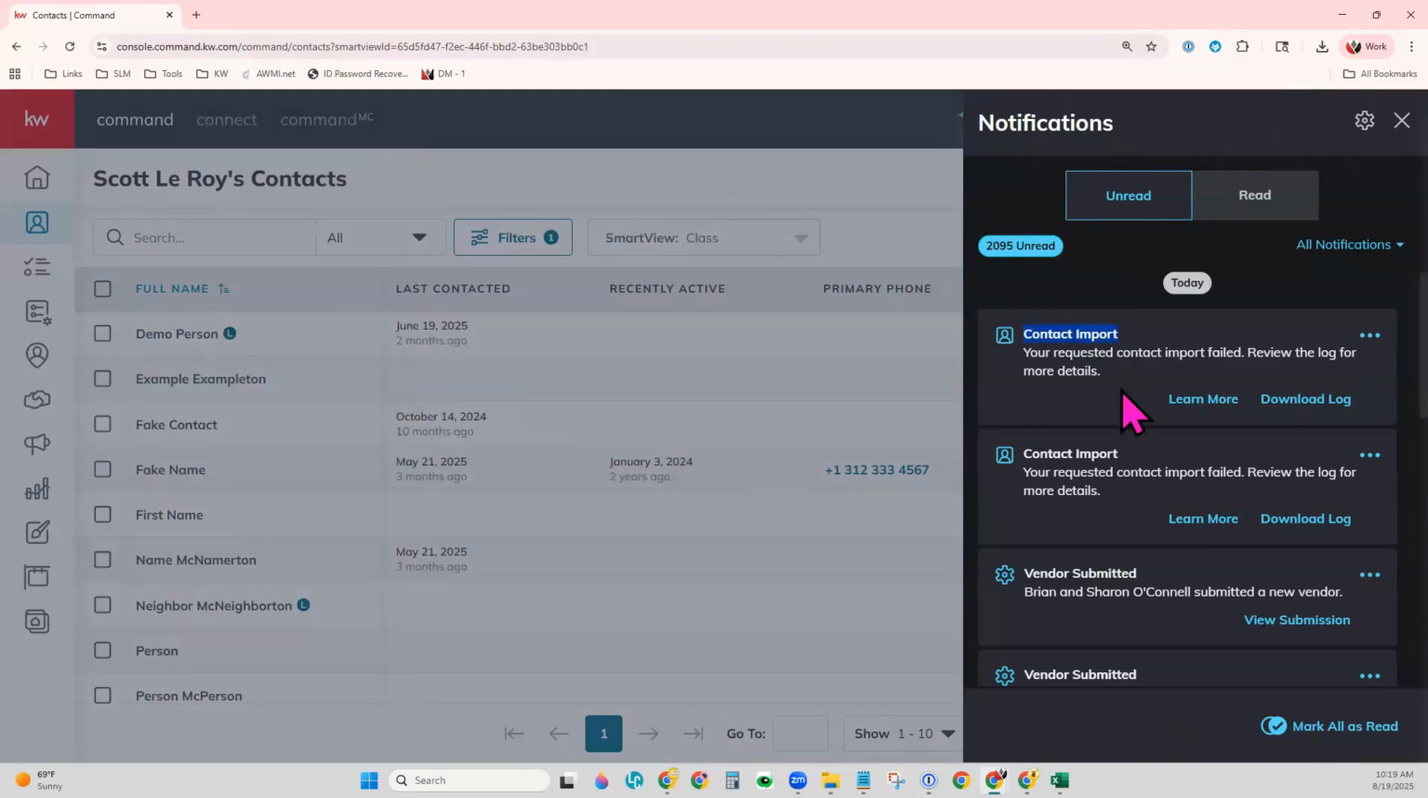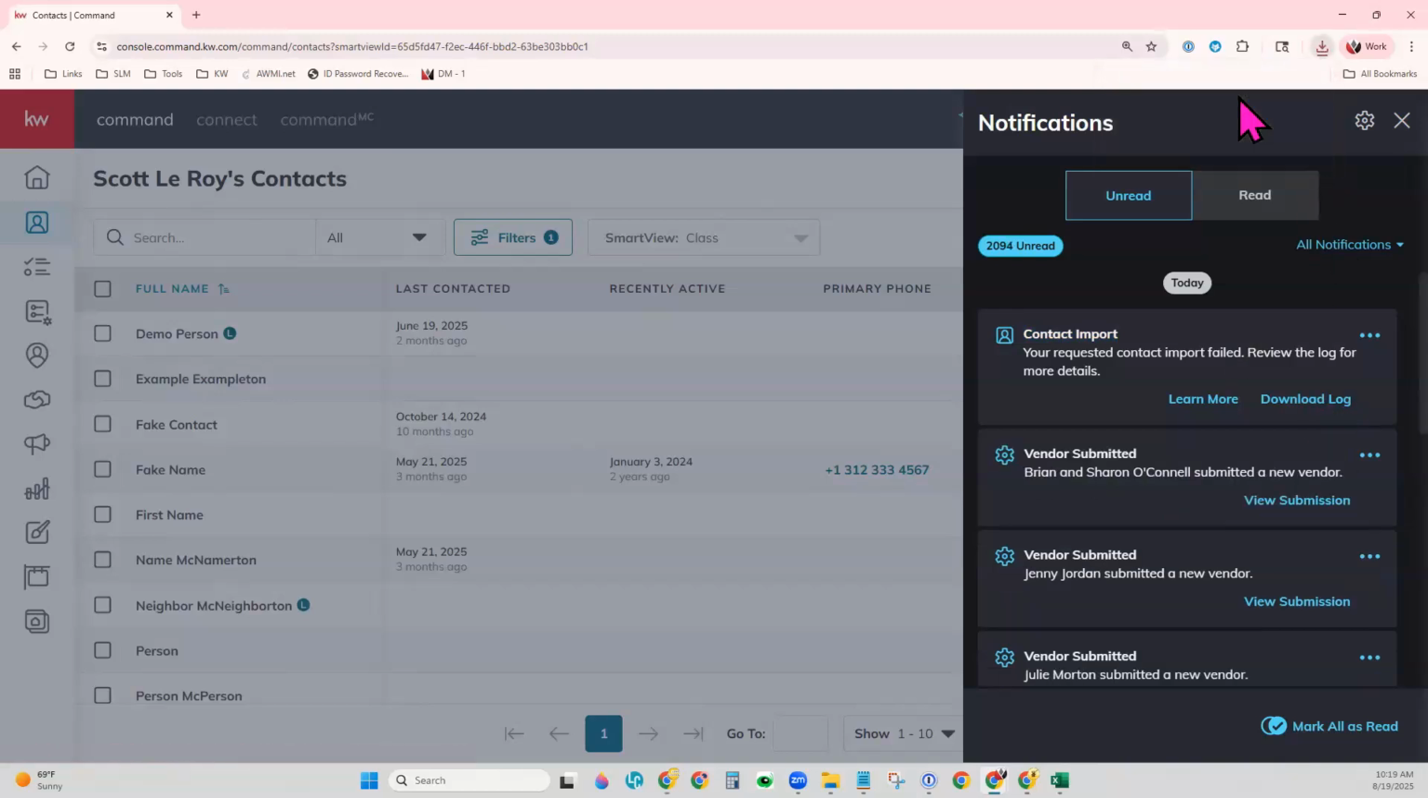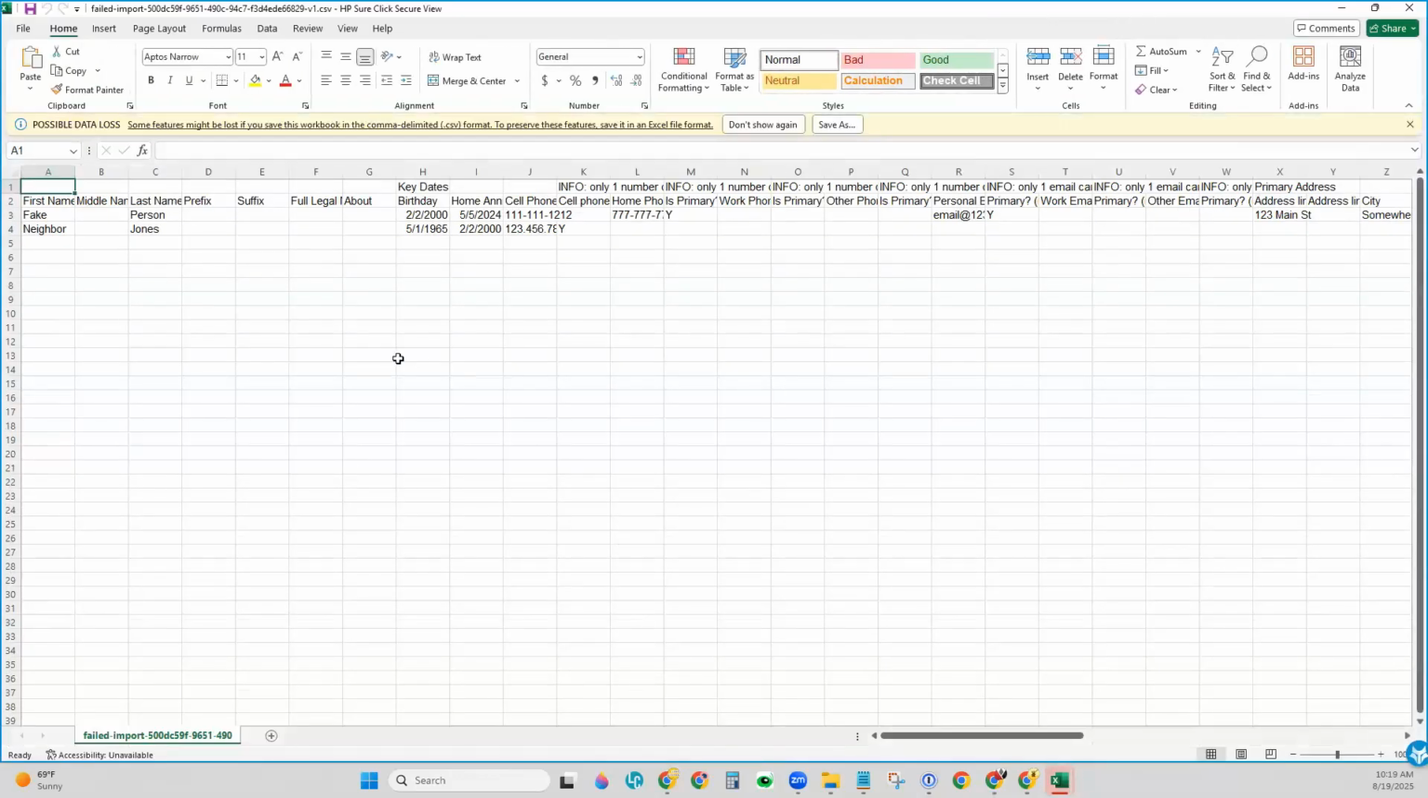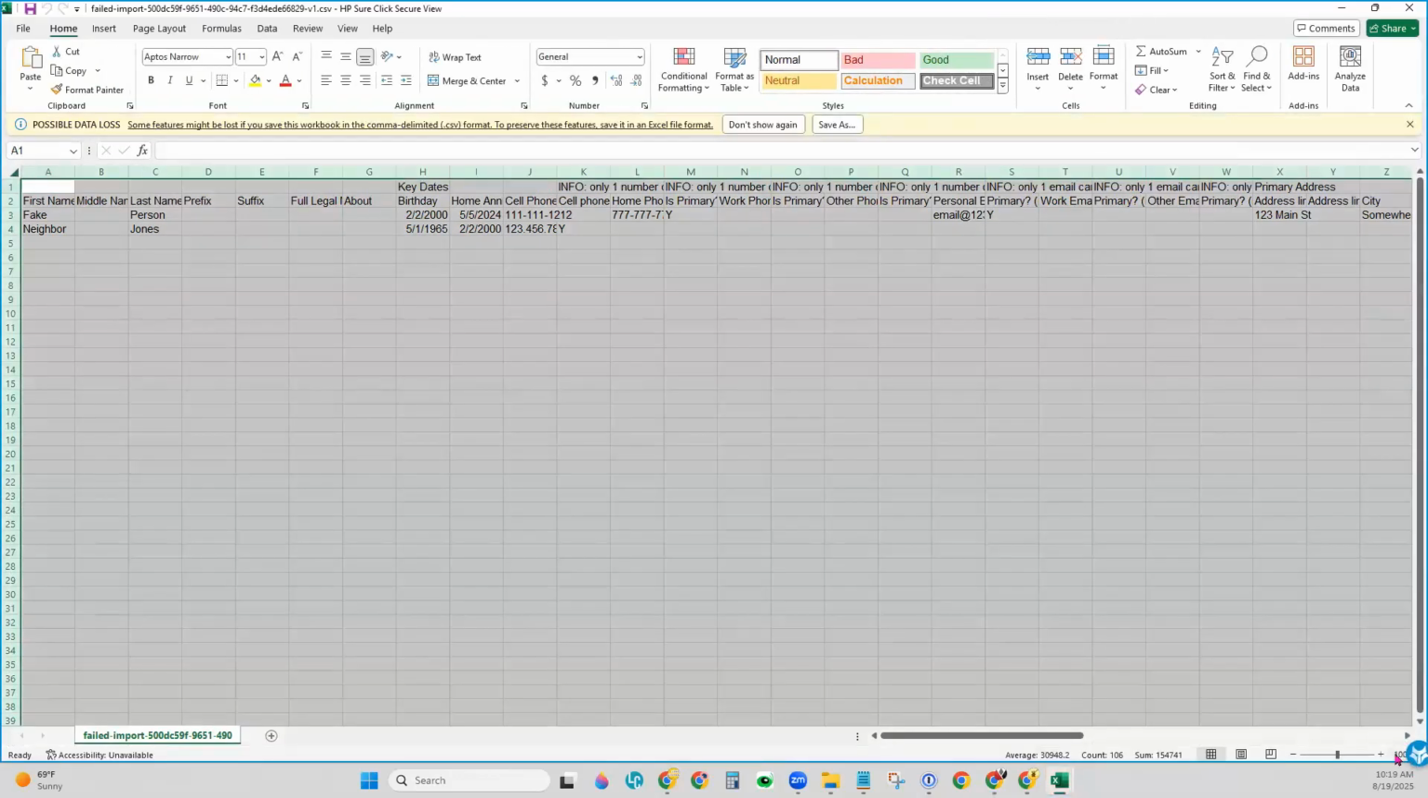Now, I made this fail because I wanted to show you this. But if you ever come here, it should say that your import was successful or it failed. In this case, where it failed, some of them may still have imported. It may have been partially successful, but some of the contacts may have failed to import. It doesn't mean your entire file failed. But you can come right here and click download log and open up that file, and it will show you the specific reason why each contact failed to import.